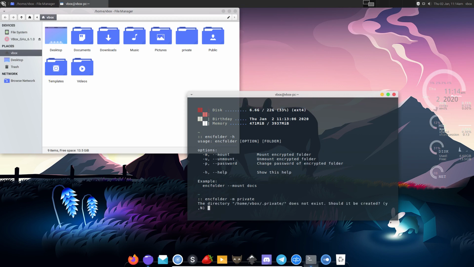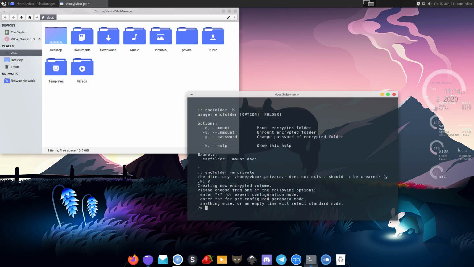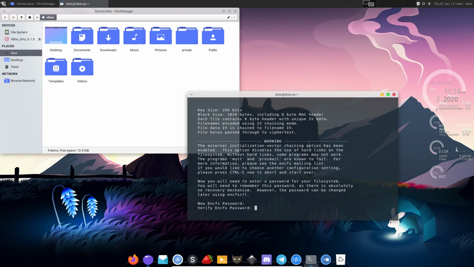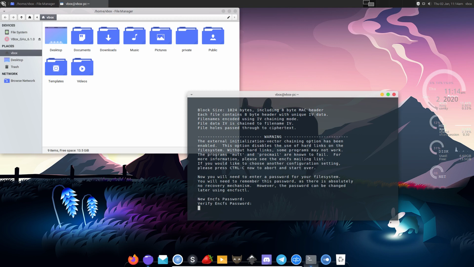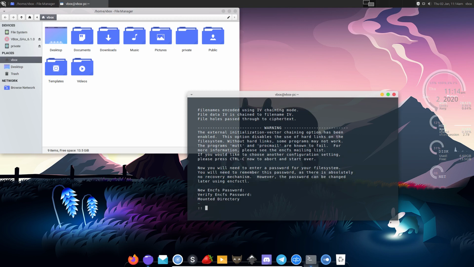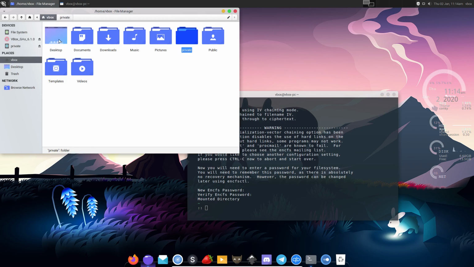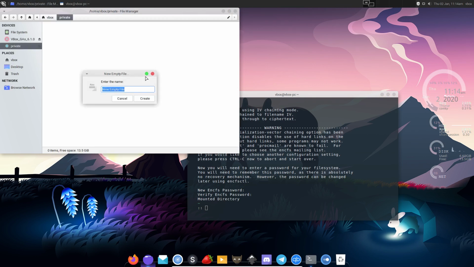Alright, does not exist. Do you want to create it? Yes. And we want to go pre-configured paranoid mode, and our password will be 123 123, and we should be mounted. There we go, mounted directory. And here's our private directory, so we can put whatever we want in there. So let's go in there and create a document, and we'll say something, and we'll leave it like that.